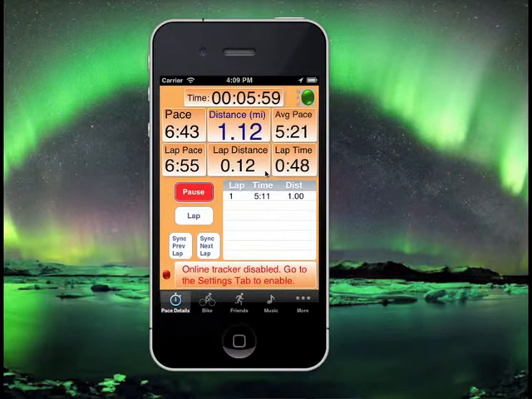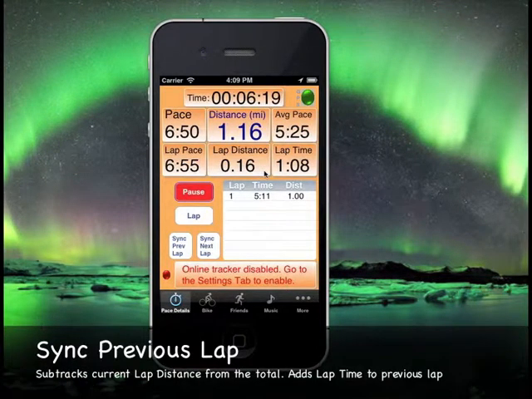So that's the button you would press if Pace Trainer was measuring your distance too short. But let's say the opposite was happening. Let's say we were coming up on that mile marker now after a lap had been generated. So basically the lap time that had been recorded in the previous lap is wrong, as well as this lap distance that's been recorded. So we're going to use the sync previous lap button to fix this.